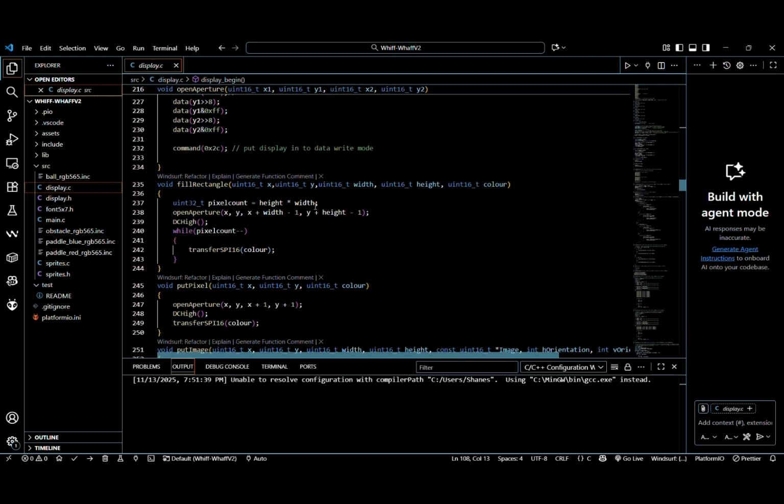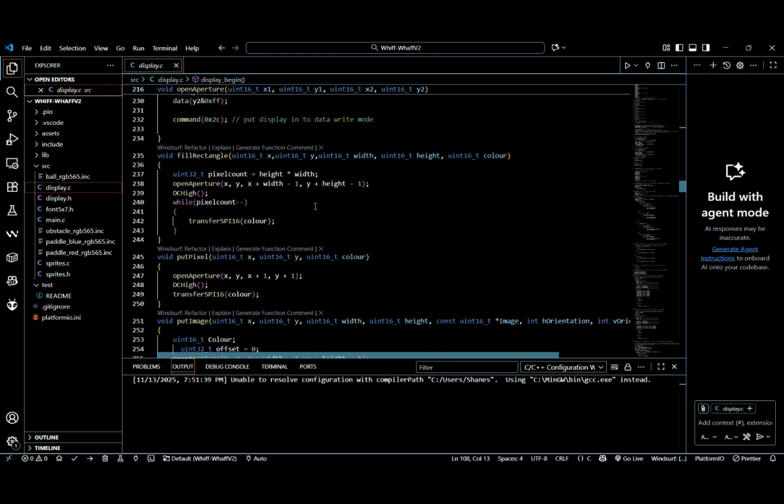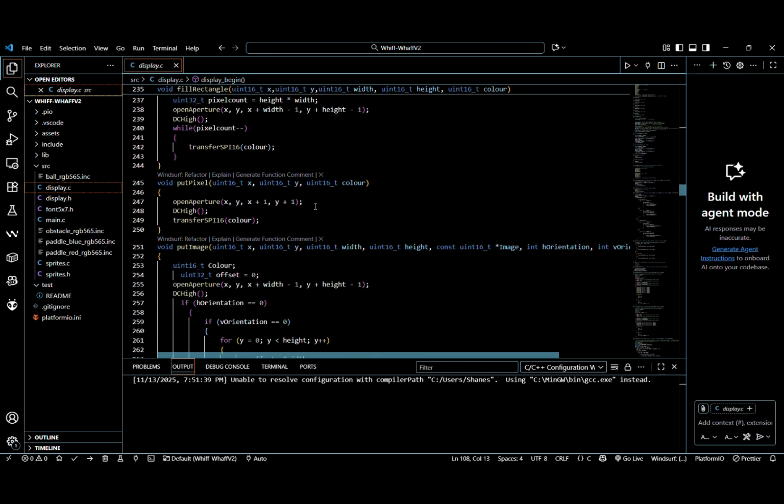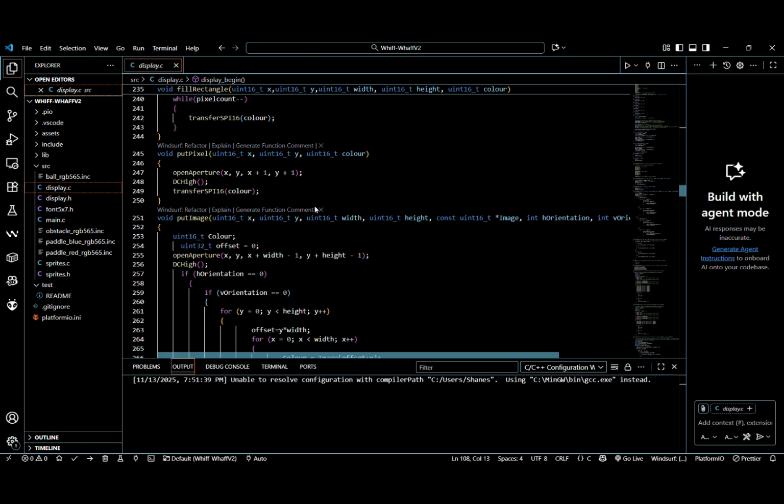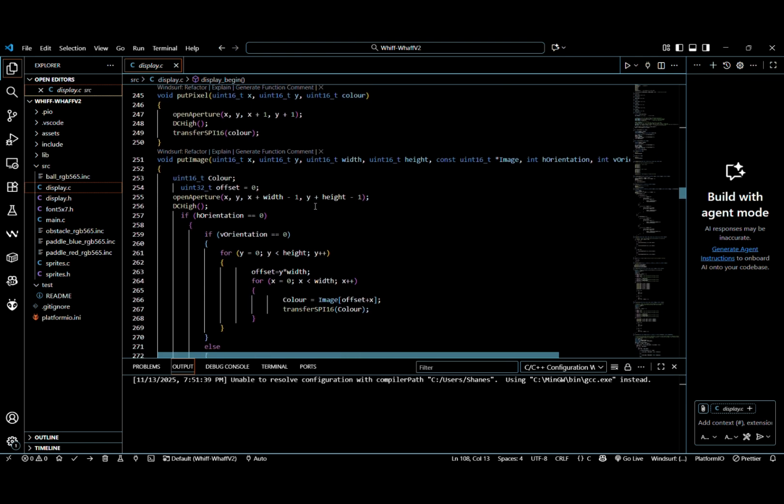The fill rectangle uses an open aperture, then sends the same color for all pixels. It's simple and fast. Put pixel is a mini rectangle, a 1x1 rectangle. Then put image draws an image. The steps for it just supports flipping horizontal and vertical.